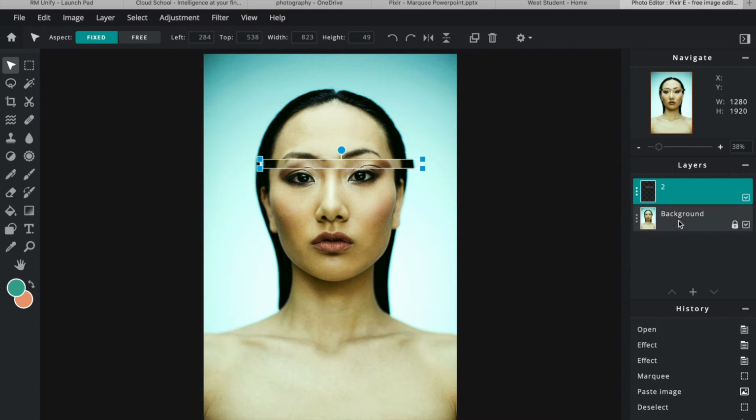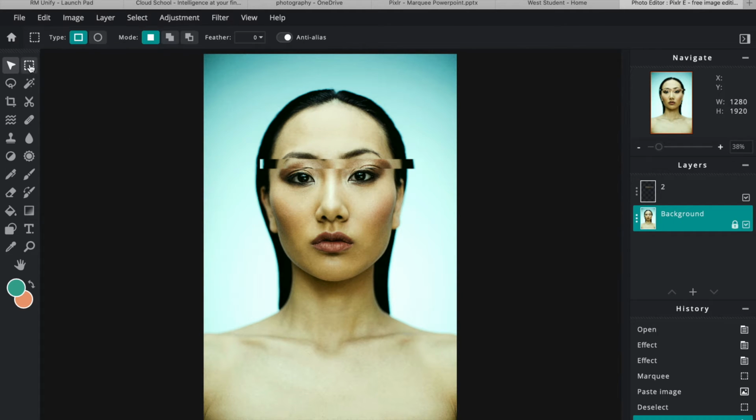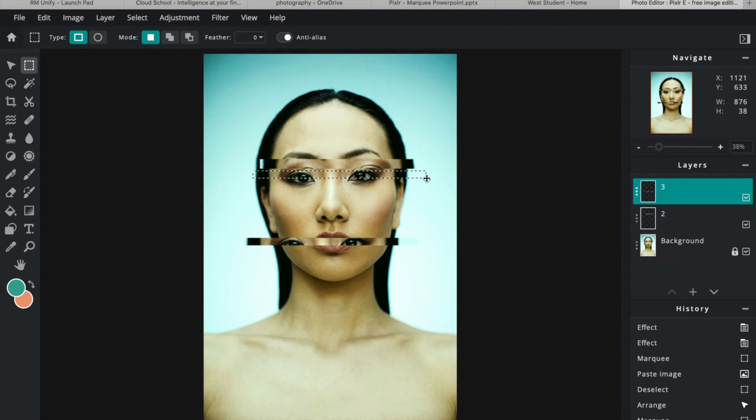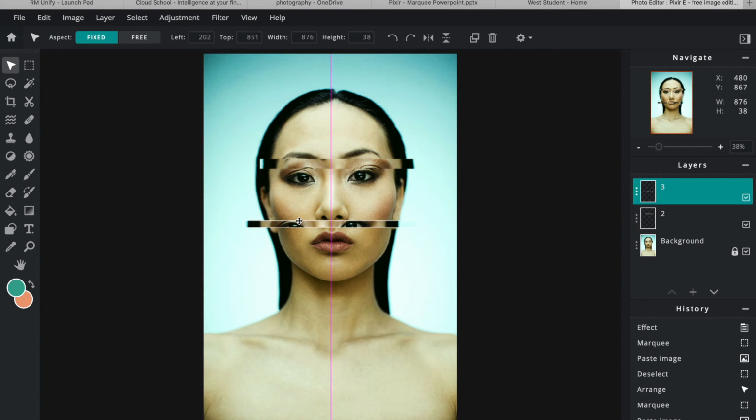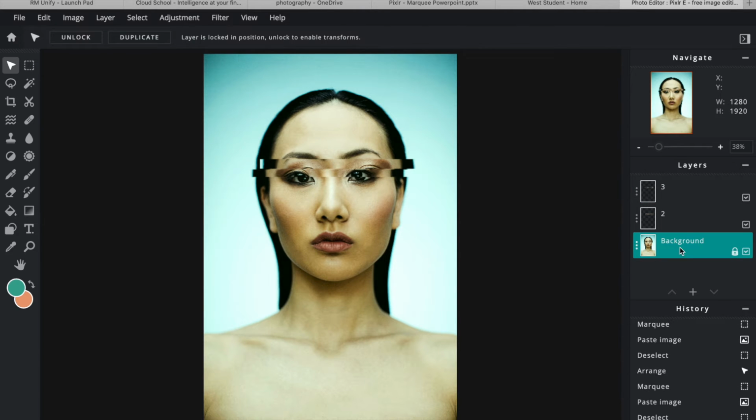Okay, so remember it's all about rearranging the photo. So I'm going to do that process again. Go to my marquee tool, select the area that I want to copy, Control C, Control V, Control D to deselect, go to my move tool, the little arrow tool, and move it to where I want to. And that process repeats throughout the entire image.